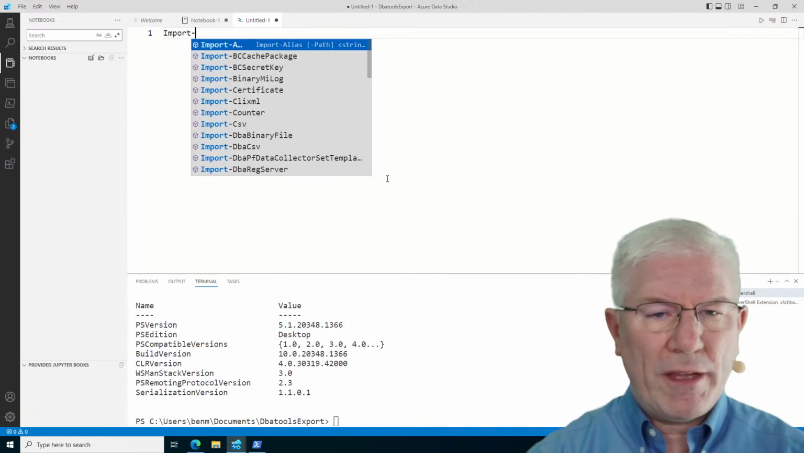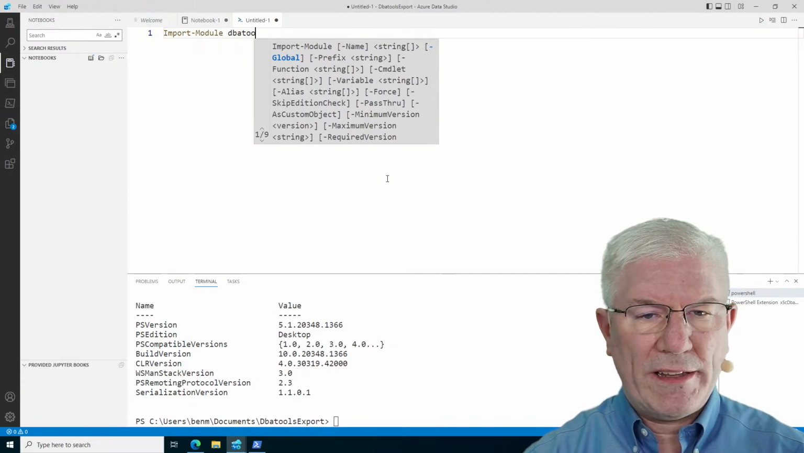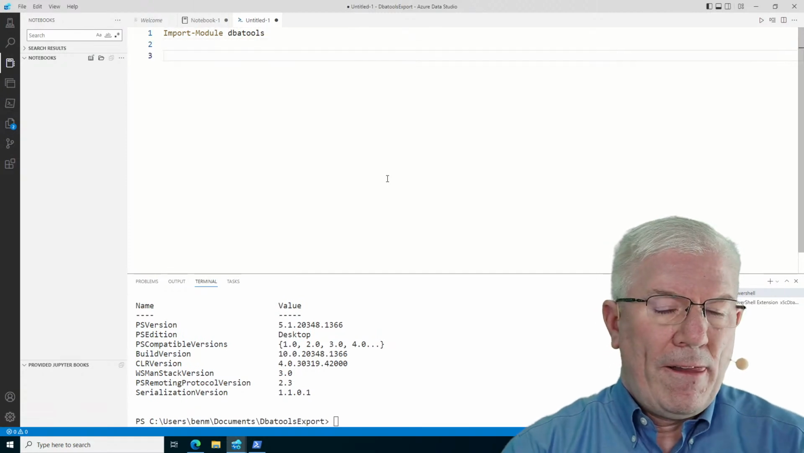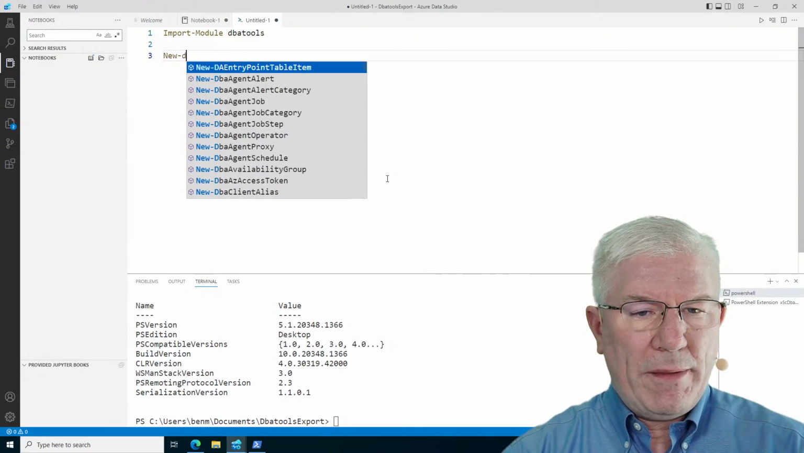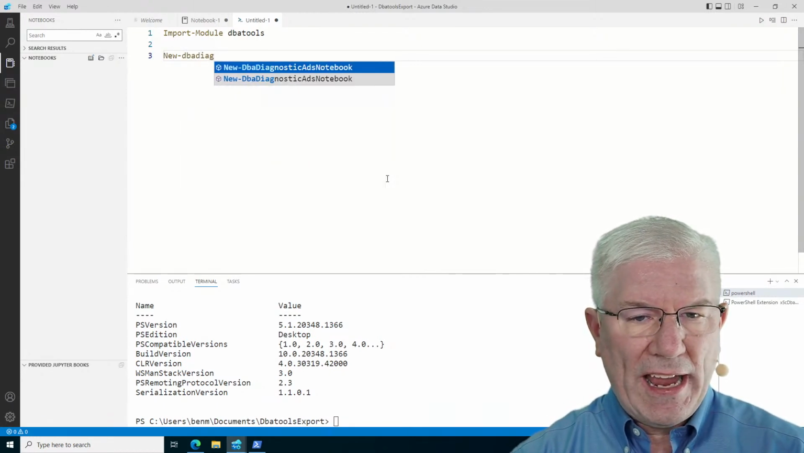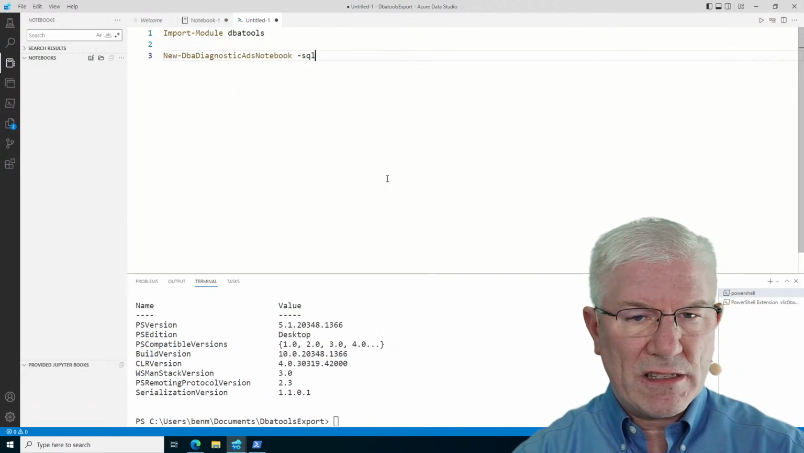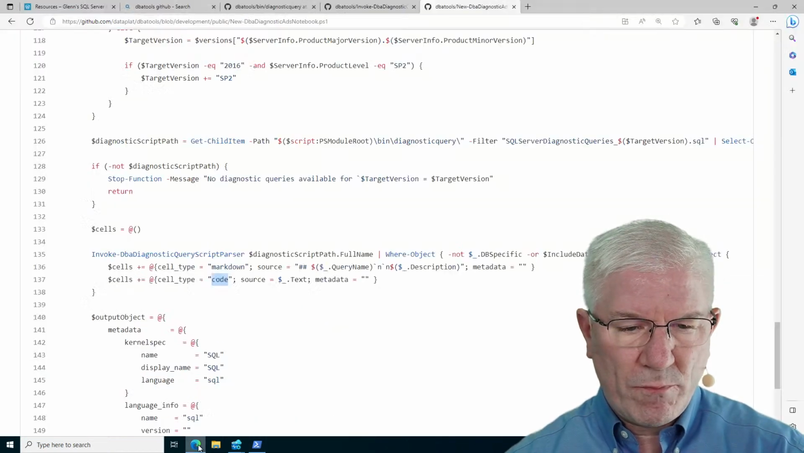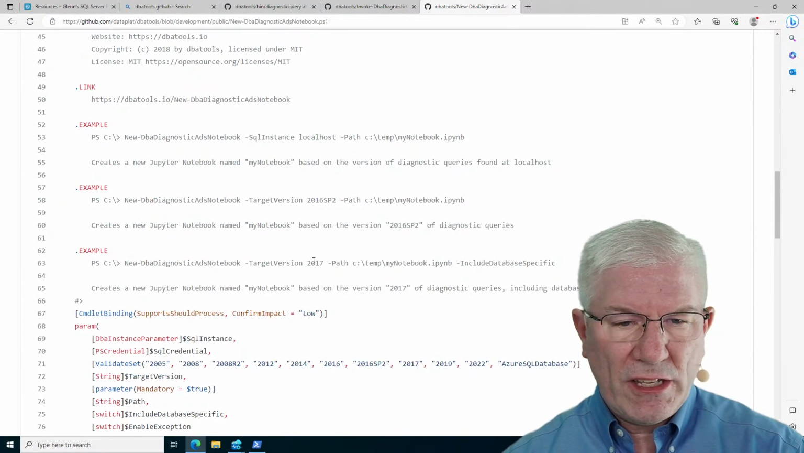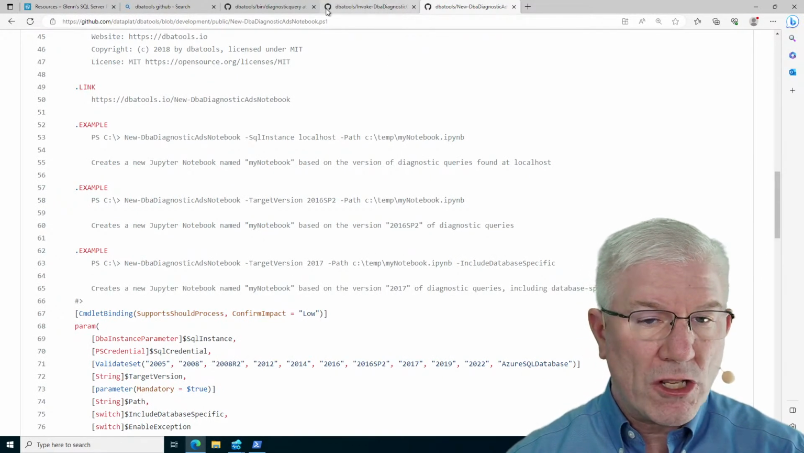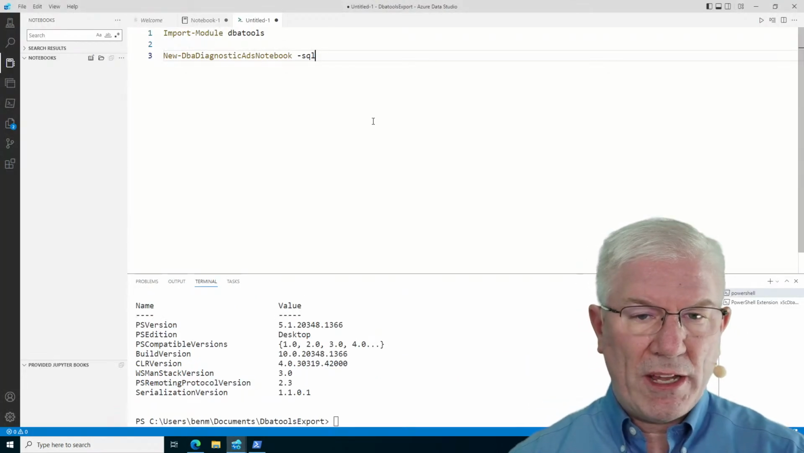We're going to import module dbatools. I'm not sure why it did that. And then what we're going to do is say New-DbaDiagnosticAdsNotebook. Okay, so that's the first thing. The parameter is SQL instance, and I don't think that's required. Just target version. I don't think you ever have to do an instance, unless you're not specifying the target version, right? That's when it does the Invoke-DbaQuery on that. So we're not going to do that.